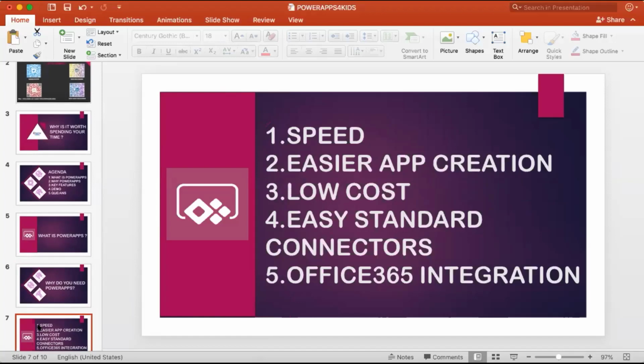The first one is speed. Power Apps, I would say, eliminates many of the time-consuming elements from the normal development process and replaces them with an intuitive drag-and-drop system, which makes it both easier and more efficient to work with.